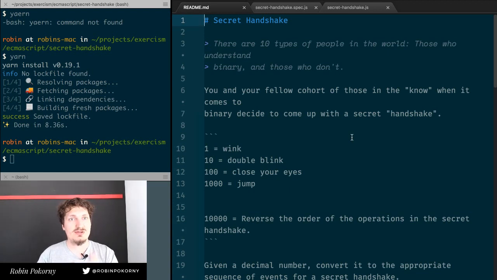Oh, okay. Secret handshake. There are 10 types of people in the world. Those who understand binary and those who don't. Yeah. Okay. I read it wrong.